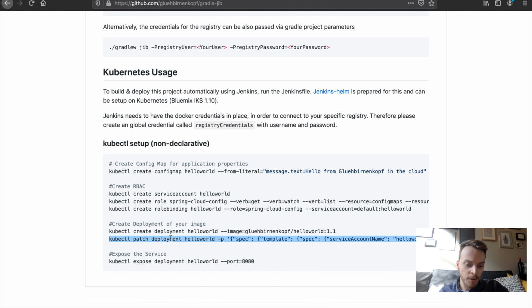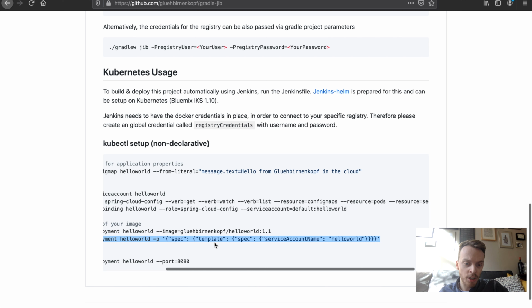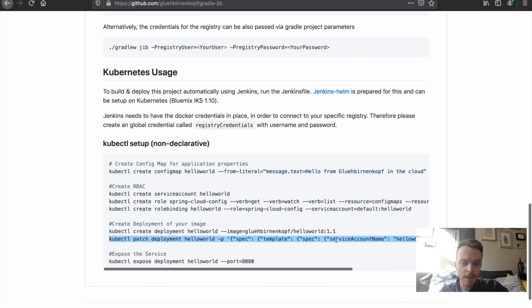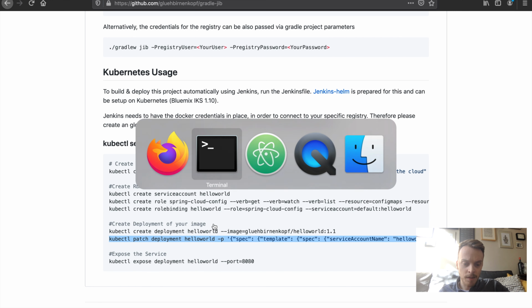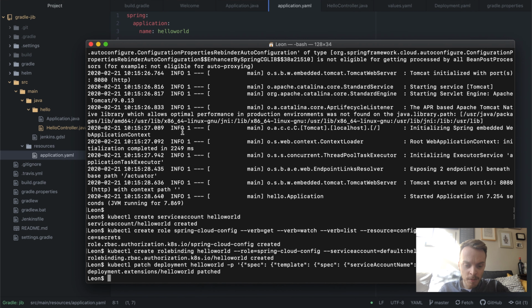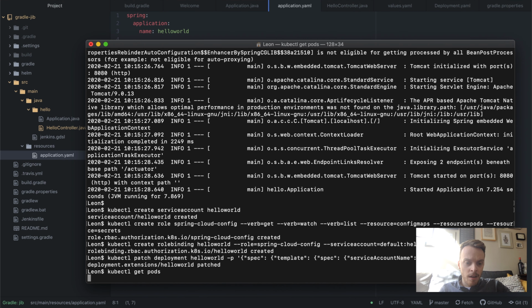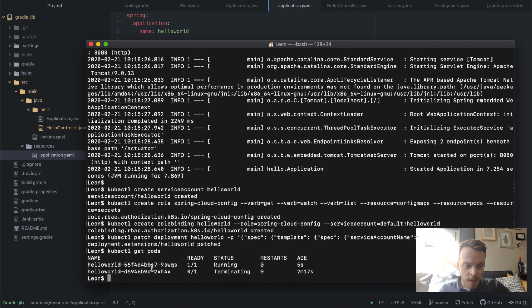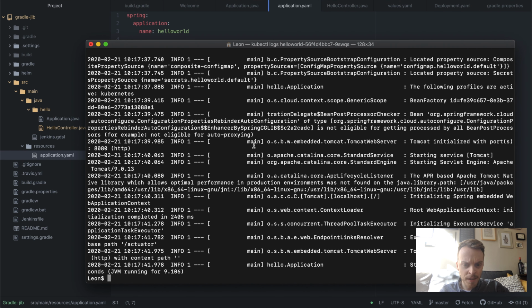And the last thing we need to do is patch our deployment to use this new service account. As soon as I patch a deployment, Kubernetes will automatically roll out the changes. So we can see that my old app here is terminating and my new app is already up and running. I mean, it's still starting. We don't have health checks here, but we will see what it does.